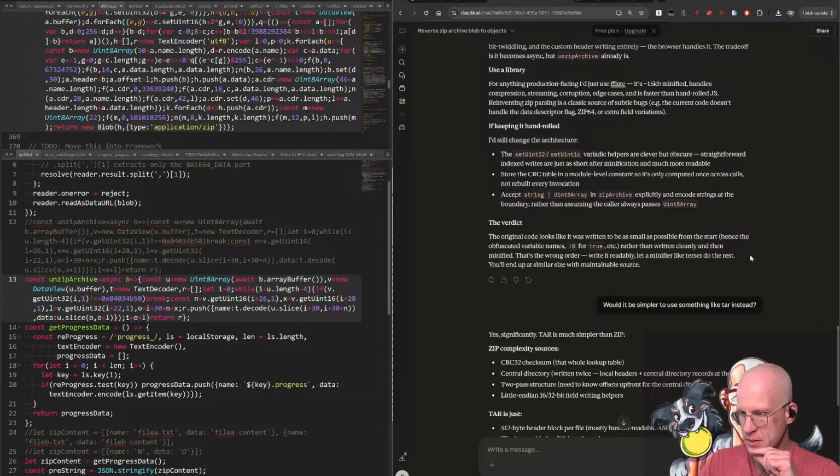The original code looks like it was written to be as small as possible from the start, rather than writing clean code and then minifying. Write it readably. If I like, Terse can do the rest, and you'll end up with a similar size but with maintainable source.